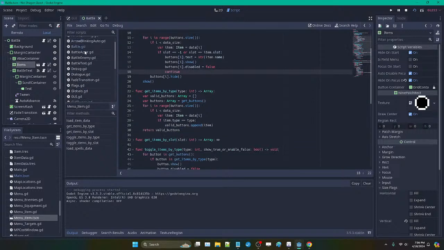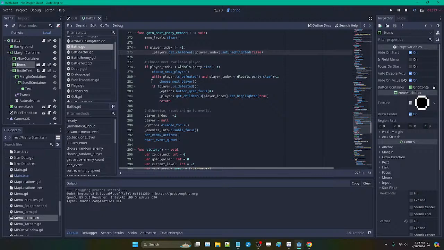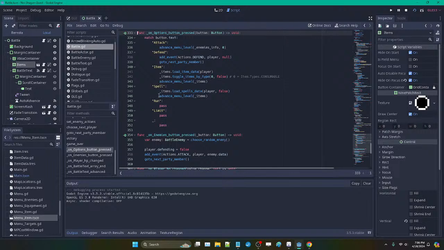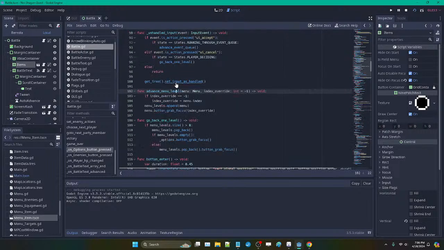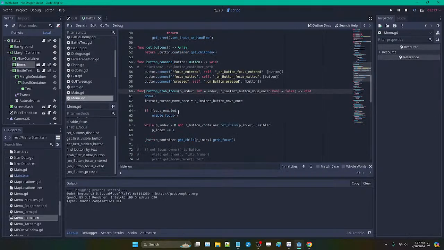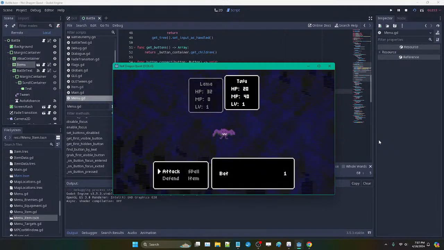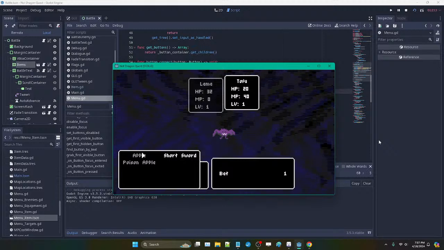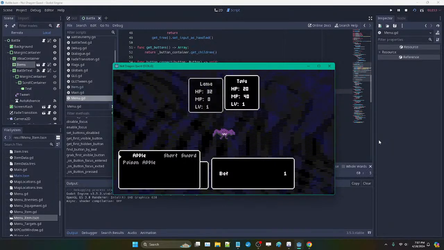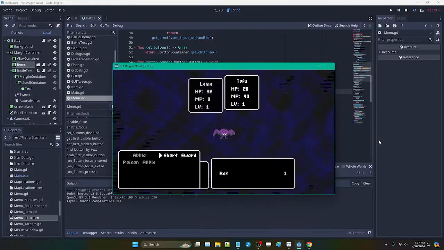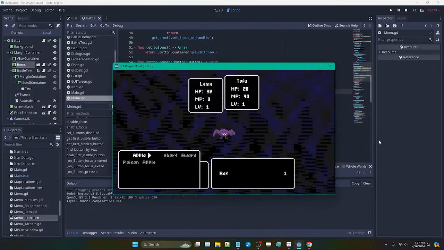Alright. Here's one idea. To try and figure this out, I'm going to move this. Just kind of seeing where that takes us. Okay. We'll see if the items work without that sort. Yeah, so they work. All right, the focus works how we want. It's just we want short sword to be disabled, and we want to be able to focus on these.